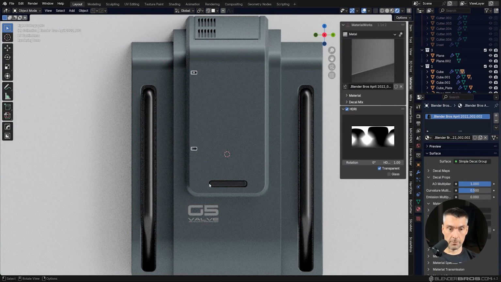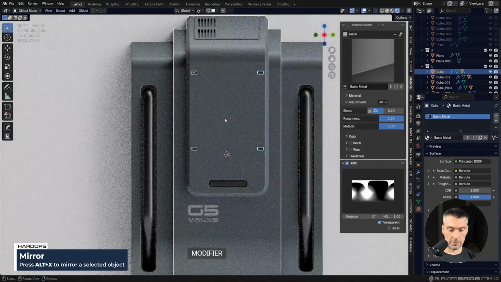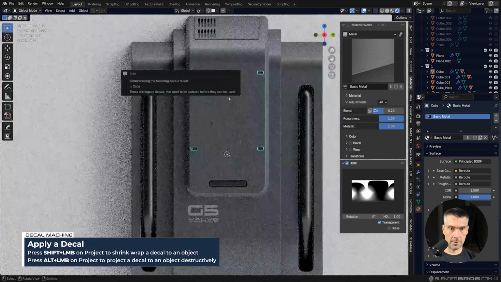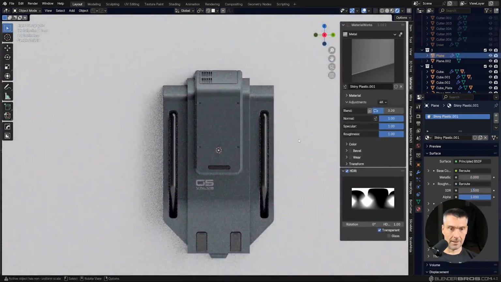So I'm not going to the very bottom. I'm not creating a symmetrical design. I'm creating an offset again. So let's mirror this to the other side. Let's project it, right? Project, there we go. And then we're going to see what it does.